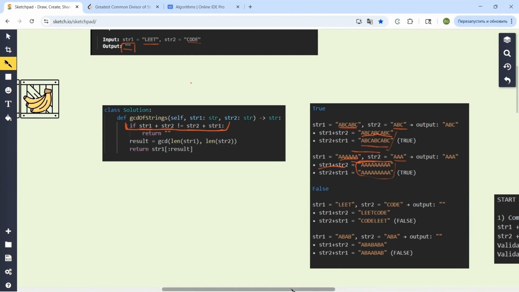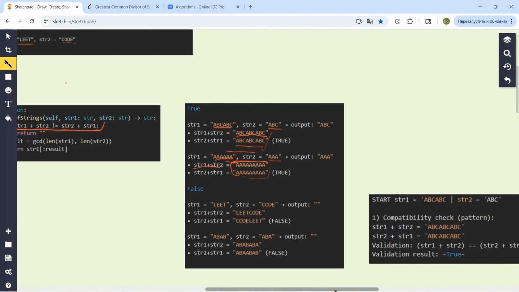That's why when solving a problem on LeetCode, you need to be able not only to write code, but also to think logically. For example, here's the second example. Let's take a look further. Here we have the first line as lead, the second line as code. And here, if we add the first line to the second, we get LeetCode. If we add the second line to the first, we get code lid. So here we have a match. No, actually, here we have a mismatch instead. And that's why in this case we can't have a solution to our problem.